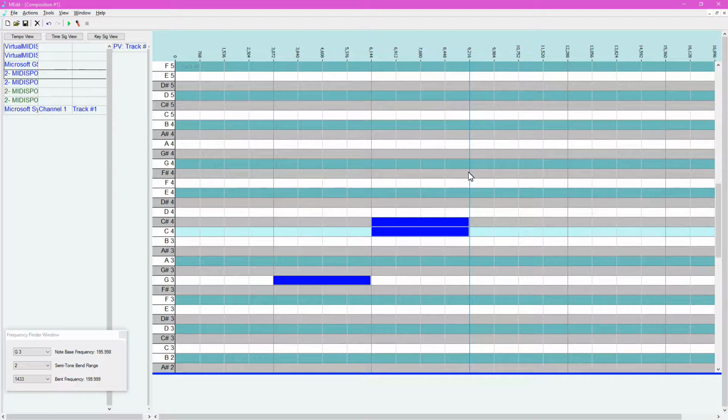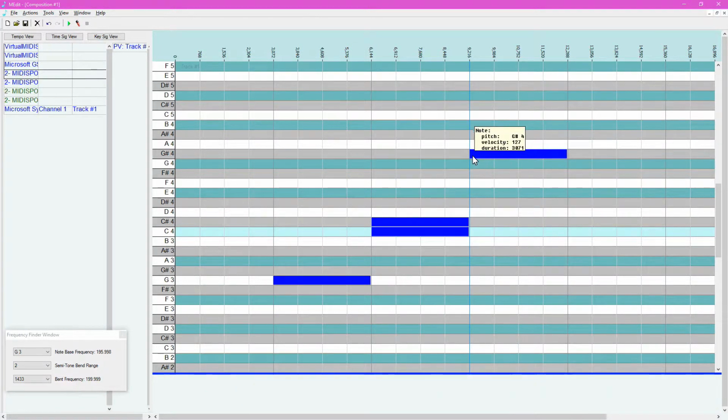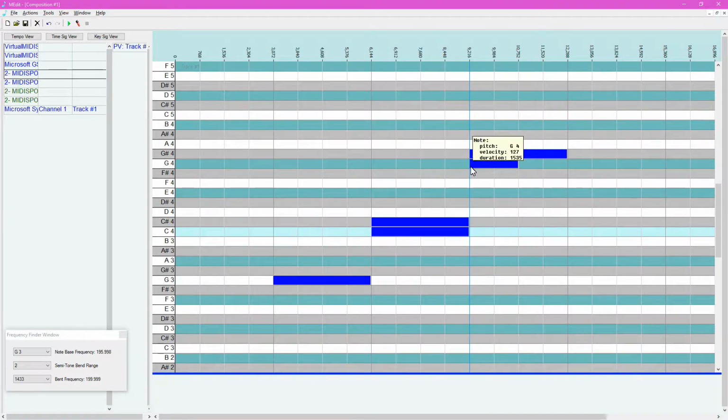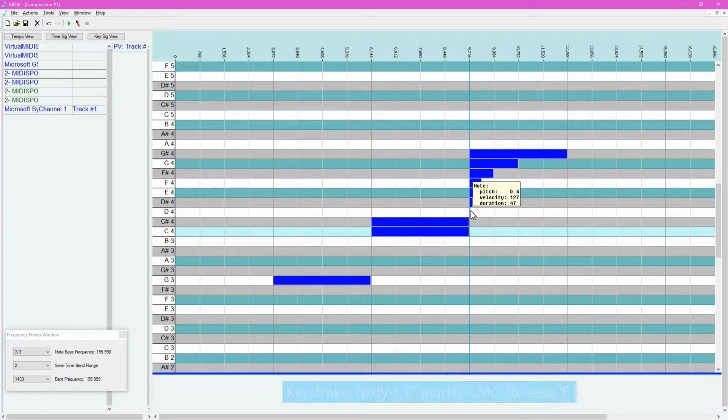In addition to the spacebar, there are mnemonic keys for the various notes. Press W and single-click for a whole note, H for half note, Q for quarter, E for eighth, S for 16th, T for 32nd, and F for 64th note.